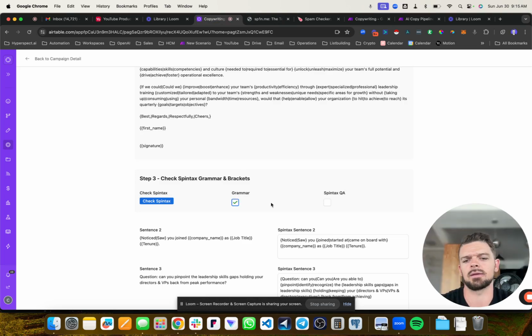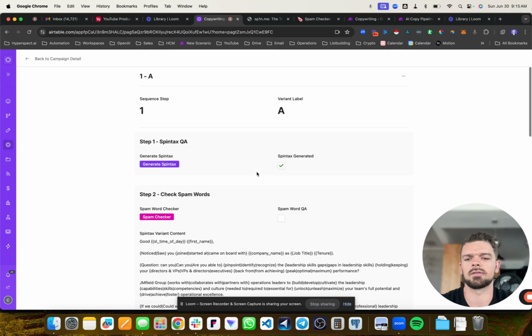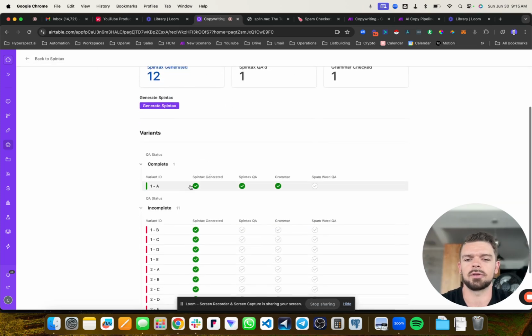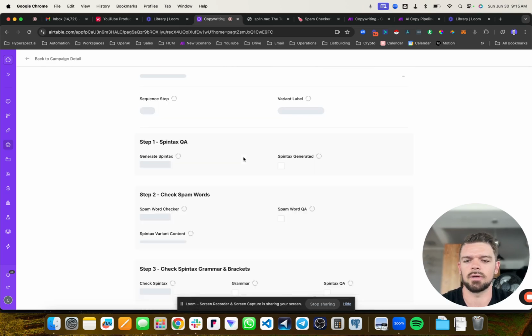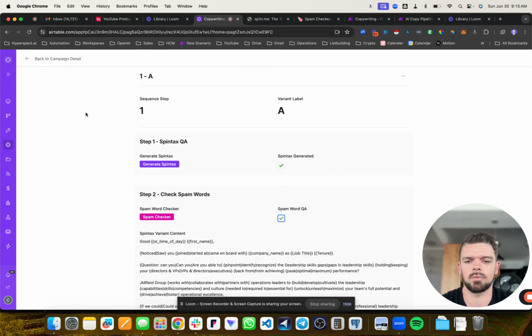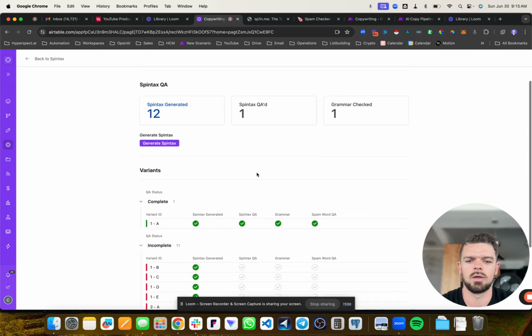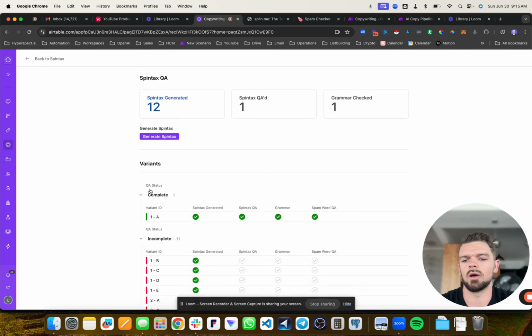We can come back and click. We check the grammar, we check the broken Spintax, and we can come back out. And you can see that variant 1A has now moved. Oh wait, I forgot to check this one. Yep, spam word QA is done. That variant has now moved up into QA status is complete.